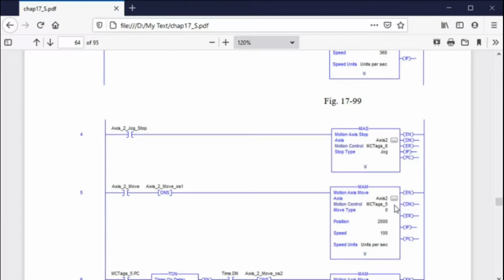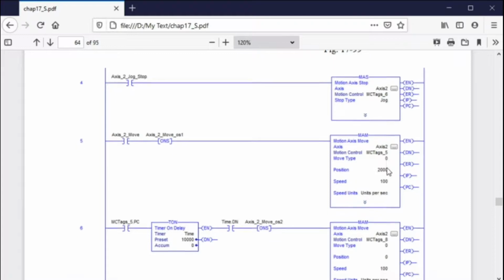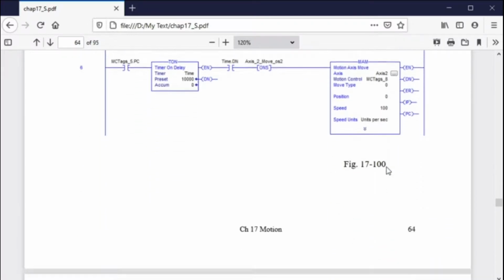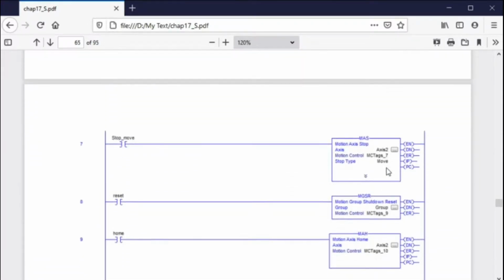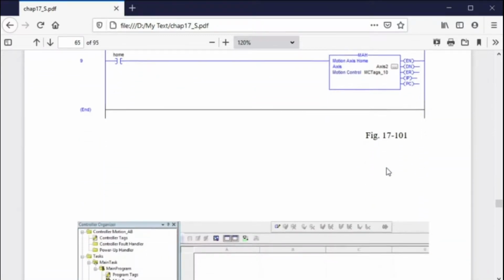Motion axis move, and this would be move type. I think 0 is either relative or absolute, and the other one would be 1, so you'd have to check which one is which. I think it's in the literature. I forgot which one it is right now. And that's really all you need for this one.